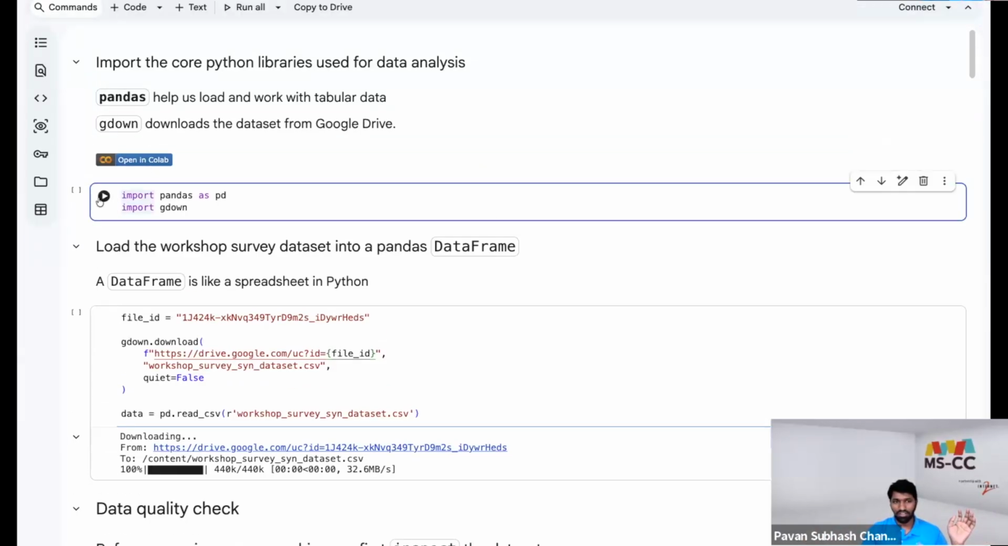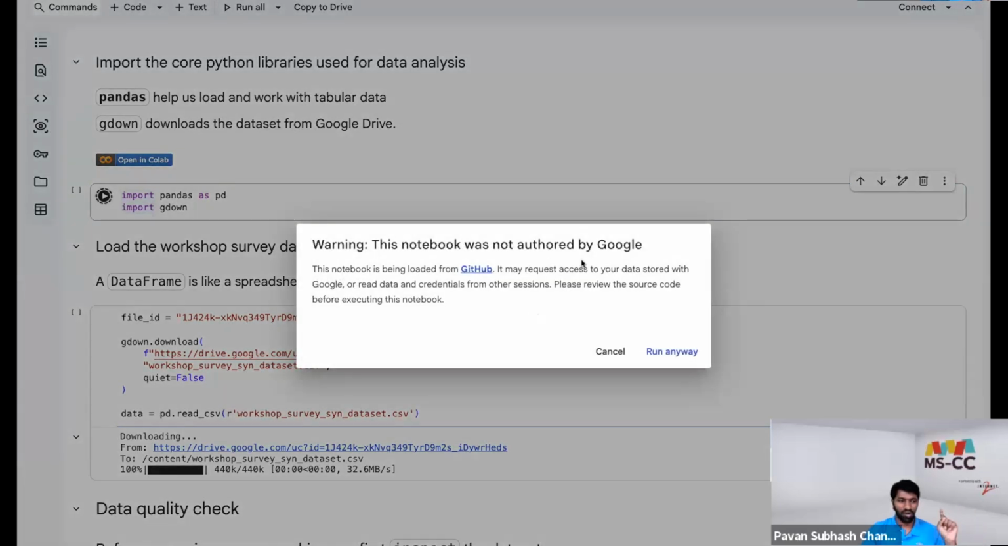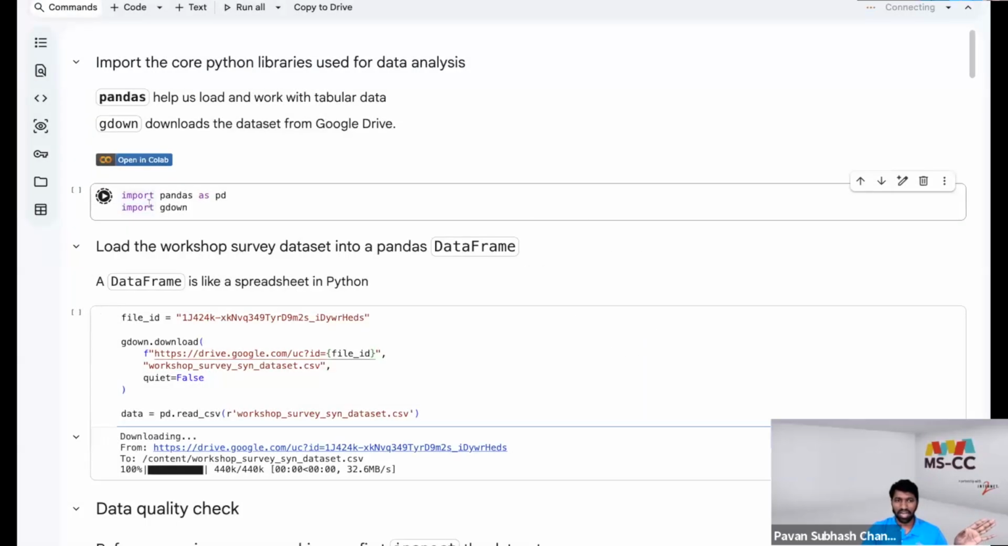When you run it, you might see a warning such as this, which says the notebook is not authorized by Google. Go ahead and click run anyway. Once you do that, your first cell will be executed. This block downloads two different modules.